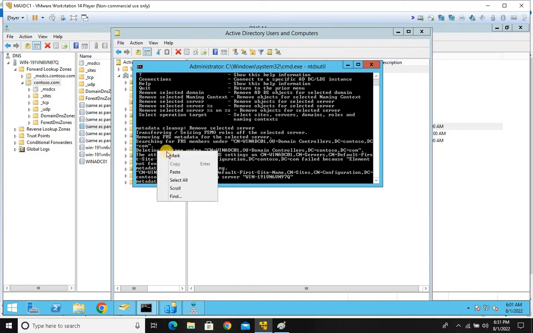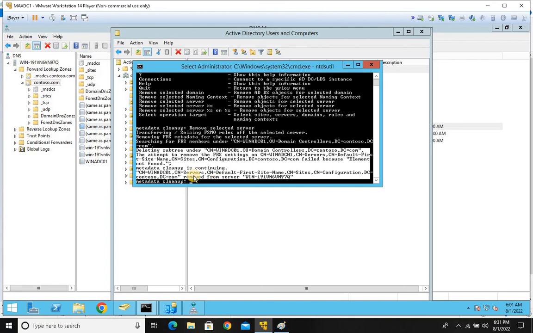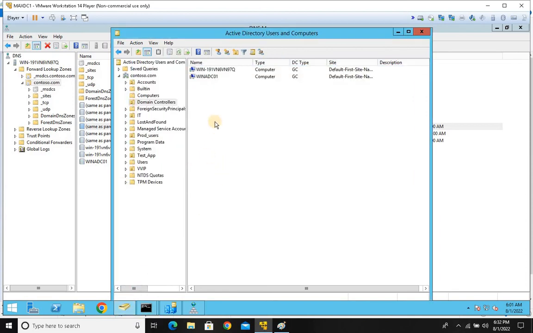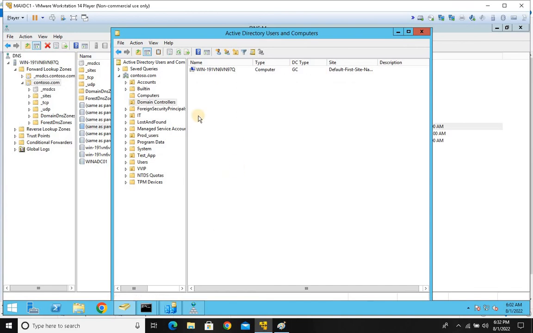Wow. So you can see, right? The object subtree under this has been deleted successfully. Okay, so metadata cleanup is continuing. All right, there's some process going on, and at the bottom of the message I can see "removed from server". If I go to the domain controller OU real quick and refresh it here, this machine ADC, which is WinADC01, should disappear now.